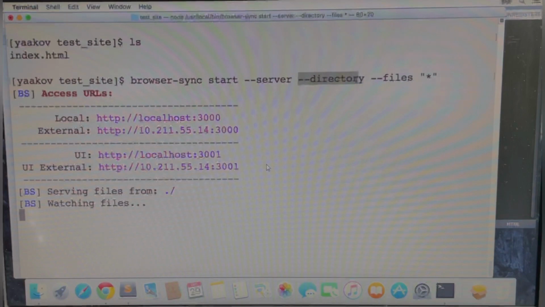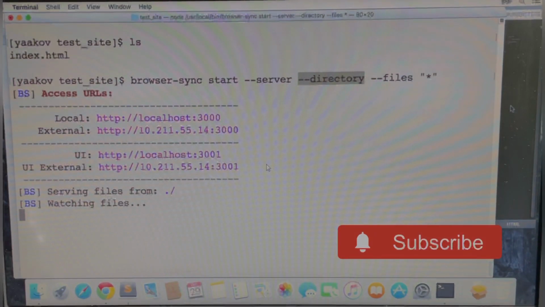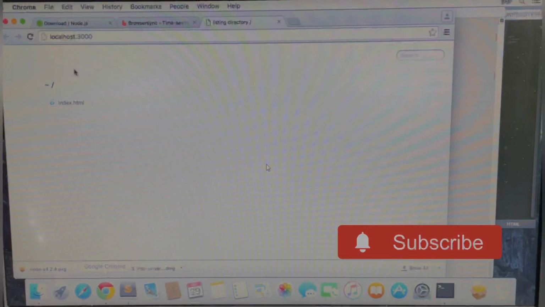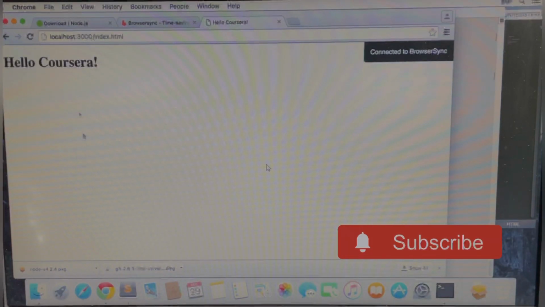So when I press enter, you'll see that it's already running a local server on port 3000, and this is our index.html. Now, if we didn't put the --directory, I believe it would go right away to, or try to go right away to the index.html. But since we could have multiple files here, I'll just leave it at that. And when we click index.html, you see it's right there.